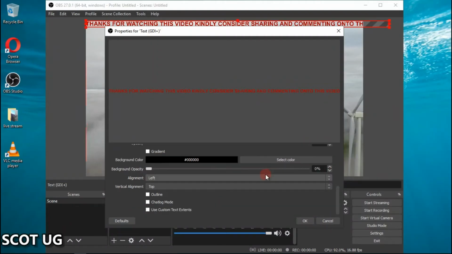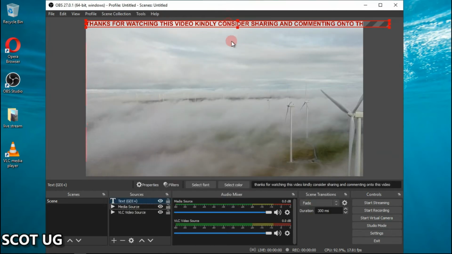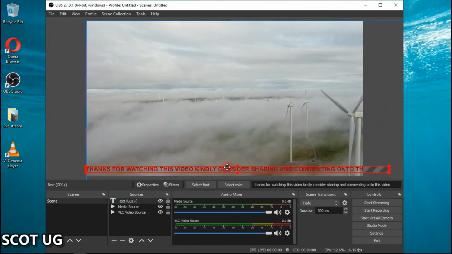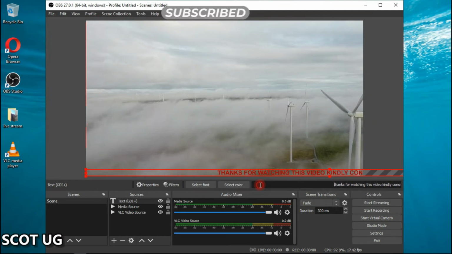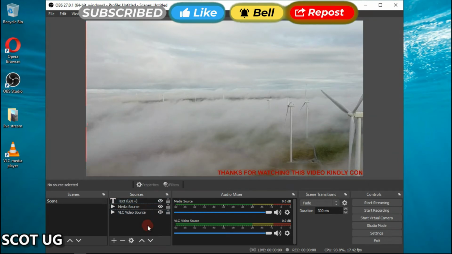And then what we can do over here is just select OK. Then we come over here, get that text, and put it down here where we want it to be. I recommend you put some space at the beginning and at the end of it, the better.